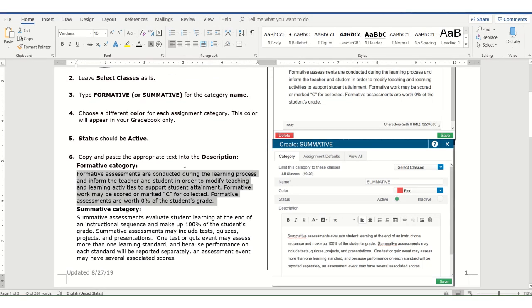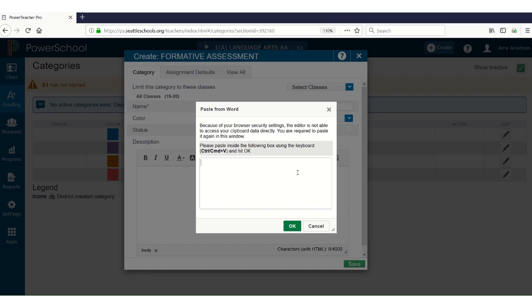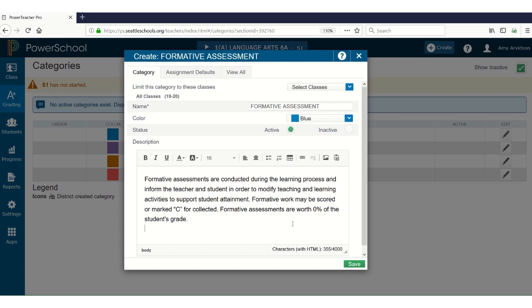I'm going to get the formative category description from the Word version of the QRD document. I'm just going to highlight this descriptive text and copy it onto my clipboard. Then I'm going to go back, and rather than pasting it directly into the description box, because we're using Firefox, we need to use this paste from Word feature. So click on that, now paste the text, and say OK. There it is. It looks like I've got an extra space there, which I've deleted.